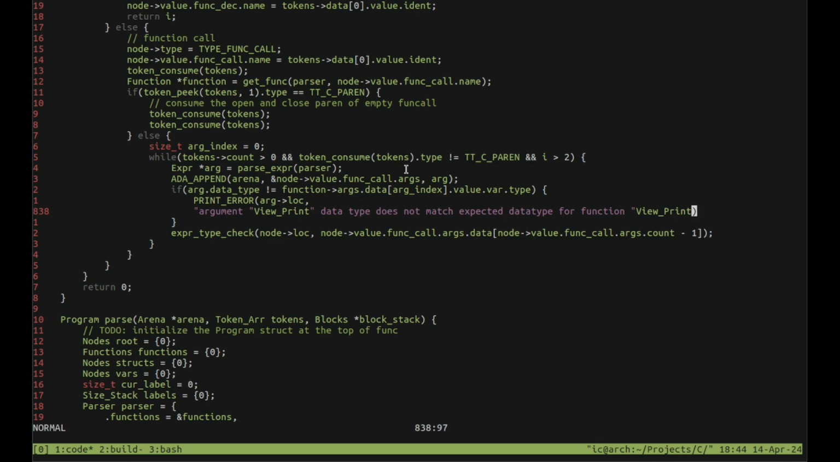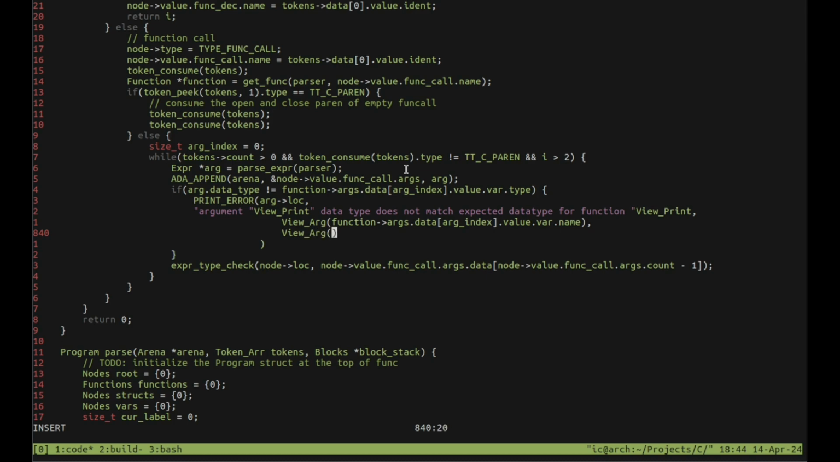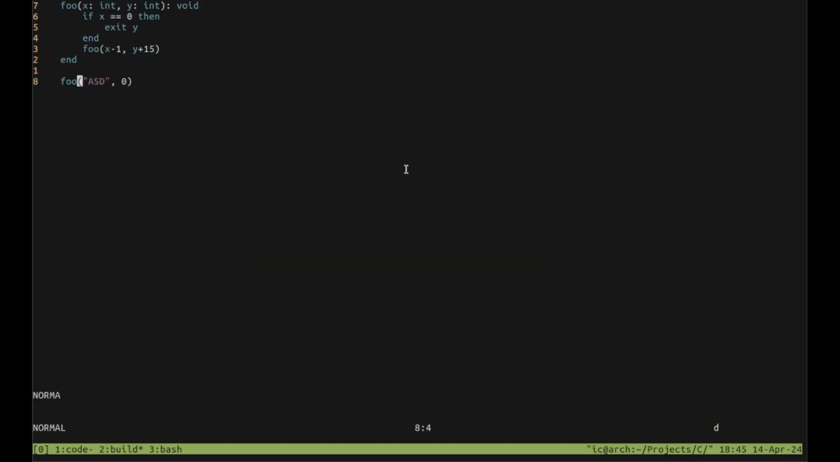And then we need to use the argument. Arg, we had 2 of those. It's gonna be a new line. View arg, so this is data arg index value .var. So I should make a variable for this, but I'll use this for now. And then view arg. What is the other one? For function? Yeah, so function name. Alright, that should work. If I did everything correctly, which I probably don't.